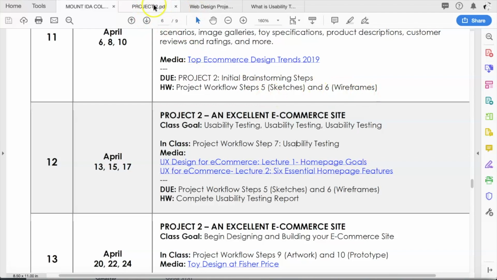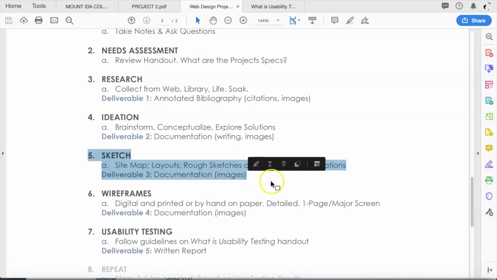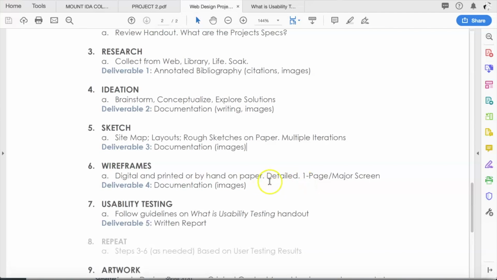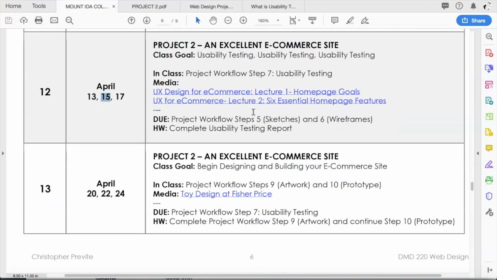Now, if we go back over to the workflow here, of course, step 5 is the sketch stage, which includes your sitemap, maybe some layouts, and some rough sketches, all on paper, multiple iterations. And then, of course, you're going to do all your wireframes, one page per piece of paper, as detailed as humanly possible. Again, you can do those either digitally or by hand, whatever works for you. So those two items you started working on for homework last week are due on the 15th of this week, so Wednesday of this week. Your sitemap, your sketches, and your wireframes are due.